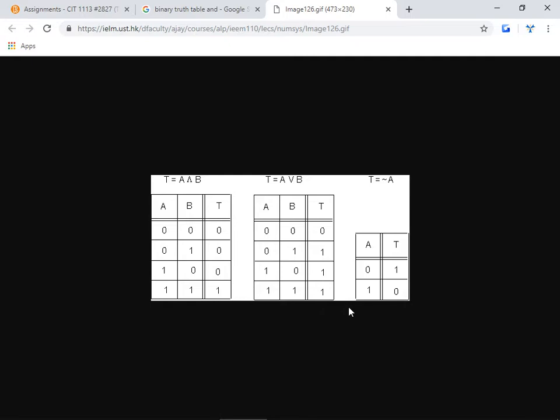0 times 0 is 0. 0 times 1 is 0. 1 times 0 is 0. And 1 times 1 is 1. So, and is akin to multiplication. And this or is akin to addition. 0 plus 0 is 0. 0 plus 1 is 1. 1 plus 0 is 1. 1 plus 1 is, what the heck? Well, remember that we only have two states, 0 and non-zero. So, true plus true is equal to true, right?